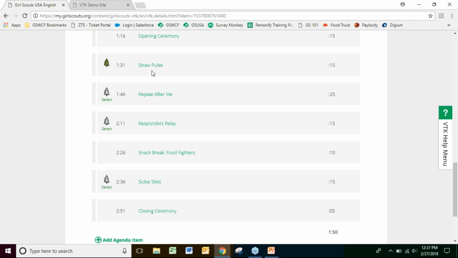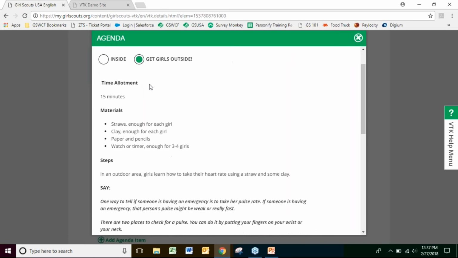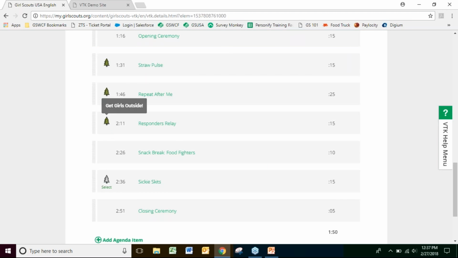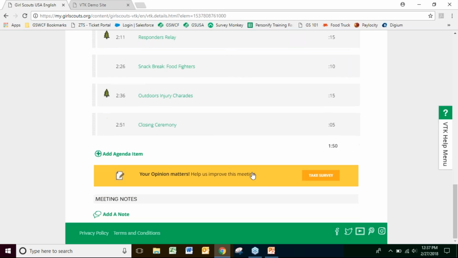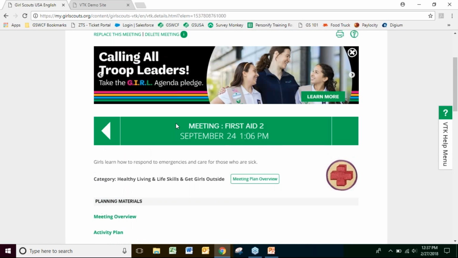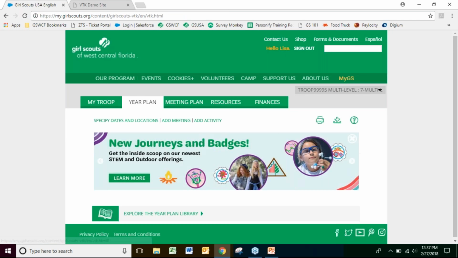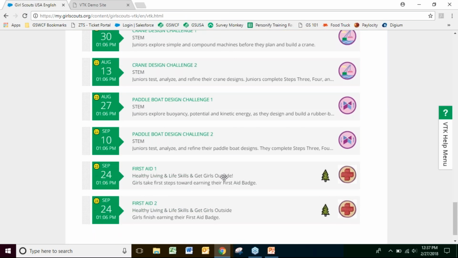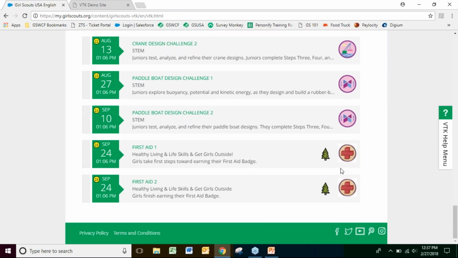It turns green. We're going to open that up, and you can also select it here. So if you selected the outdoor one and then it rains, you just change it back. And once you've, I'm going to go ahead and pick all of these. Once you've selected outdoors, it will also show that on your year plan calendar. So you can see both of these trees are green now.